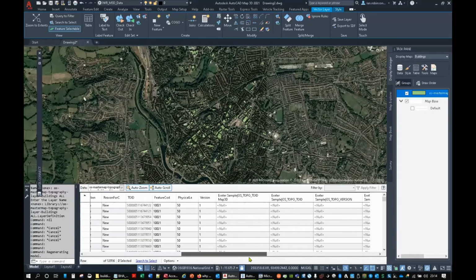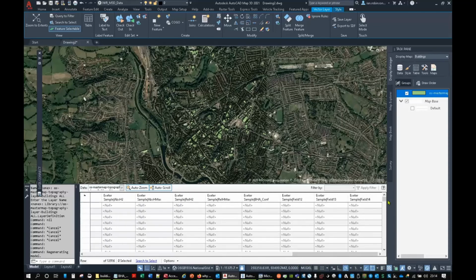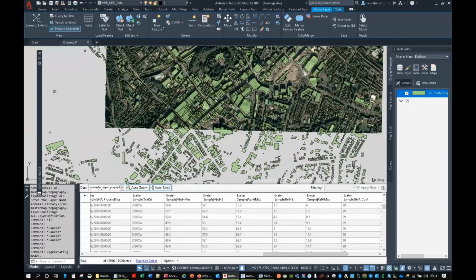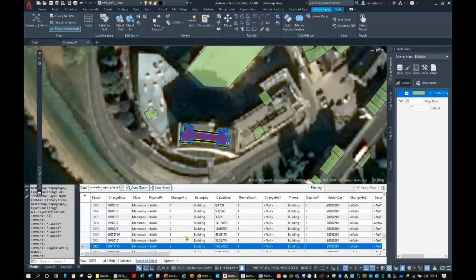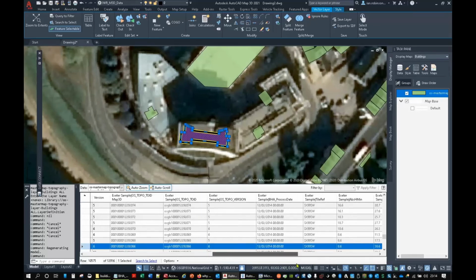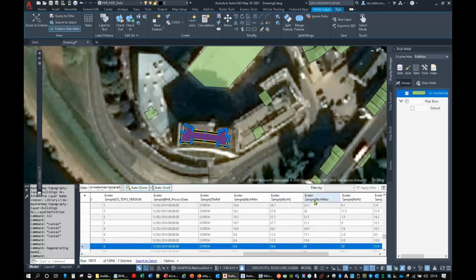And now we should have building height information. There it all is. Okay, so each building's got a height. So if we have a look at, say, one that I know is quite tall, this one here. Now we have a bit of data called Exeter Sample and Rel H2, and we know that that building's 30 metres high.